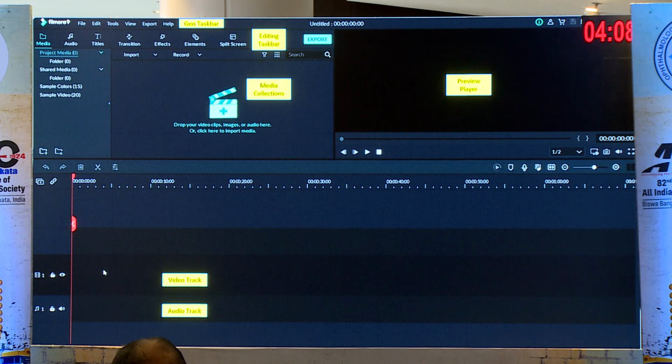Now we come to two important things. This is the video track, where my pointer is. The video track and the audio track. Now this is the basic software when you open it. There's only a single video track and a single audio track. When you actually finally edit, you'll have three video tracks, two audio tracks. So that will all be going simultaneously.